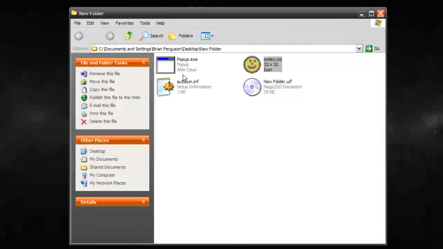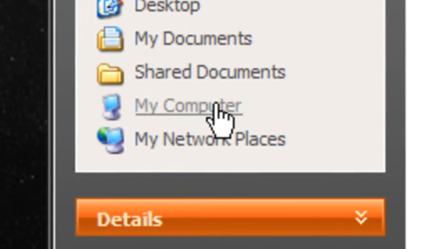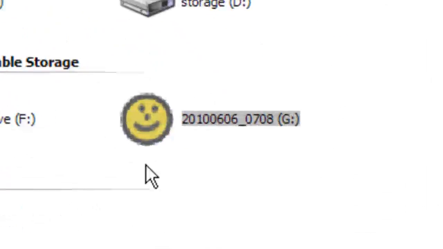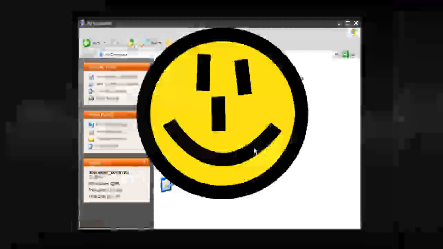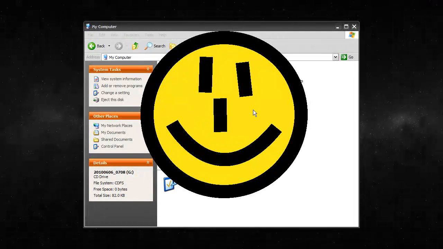Okay, and we should see if the icon works properly. So we're going to navigate to my computer. And you'll see there that the virtual drive here displays the icon properly. And you click on that, and it auto runs like it should.